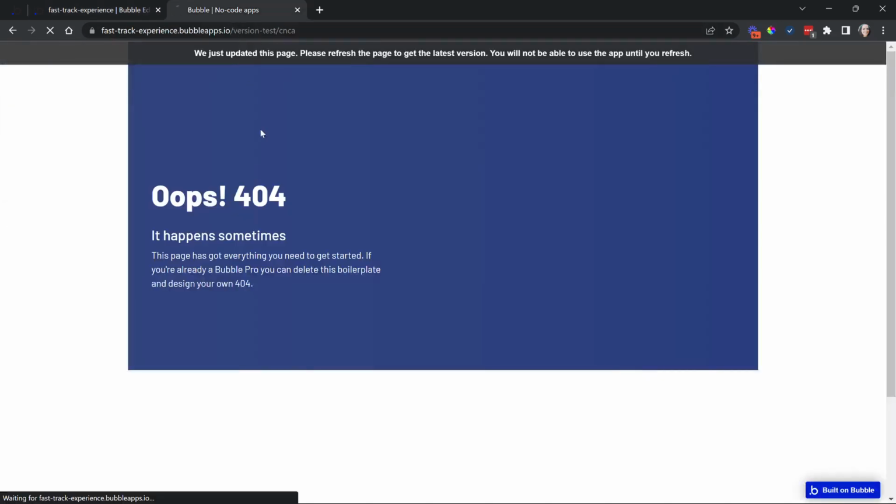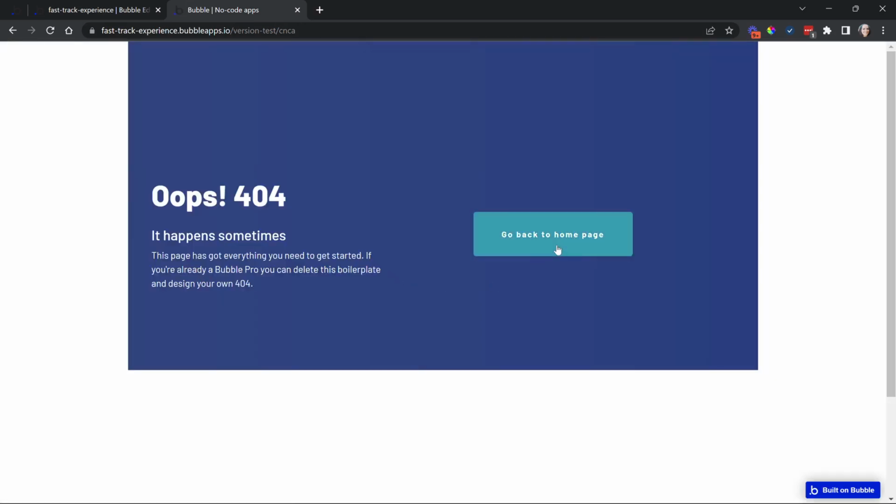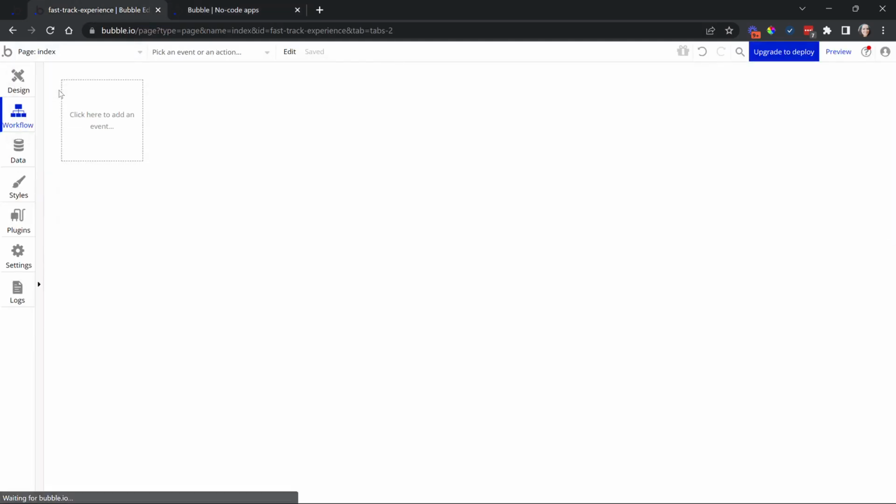Okay, so if I refresh this from here, and click on this button, it's going to take me back to the index, and the user can now work with the application properly. All right, so I'm going to go back to the index page here.